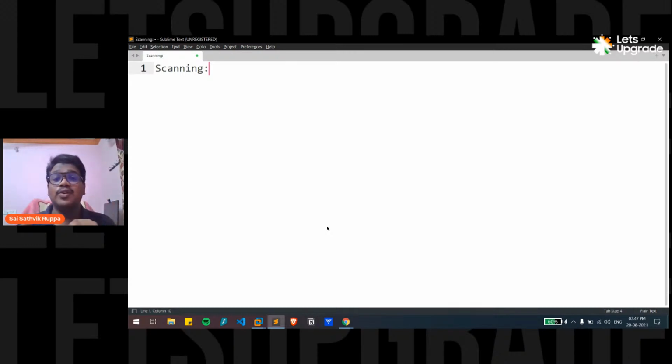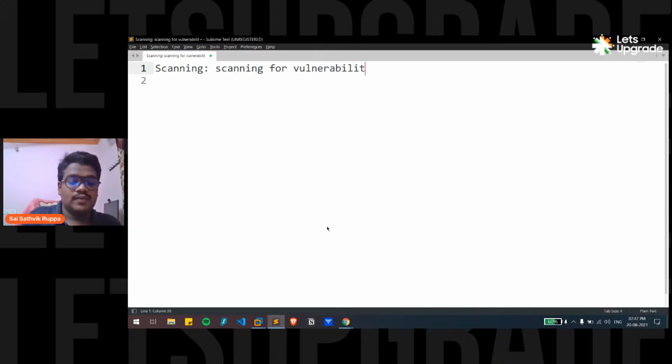So in scanning, you try to find out the information, the vulnerabilities that are available. So I'll quickly brief scanning for vulnerabilities. That is what scanning does. In the scanning section, we'll start first of all with scanning directories, looking for the directories, and then nmap, and then nikto, and then Acunetix. So we'll cover these sections.